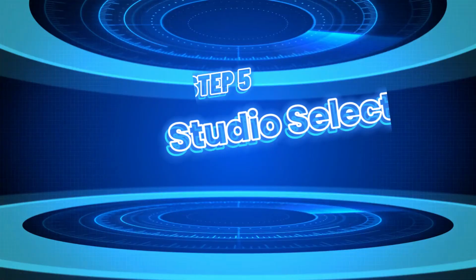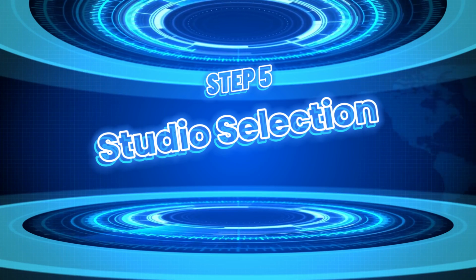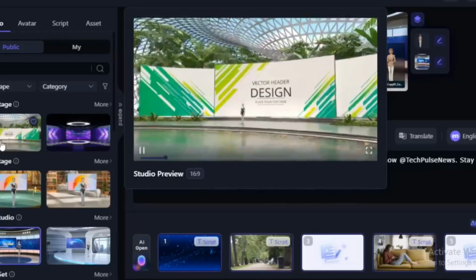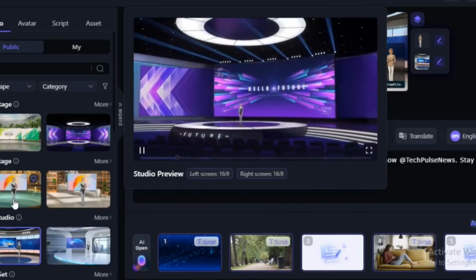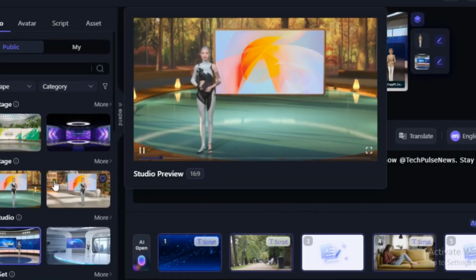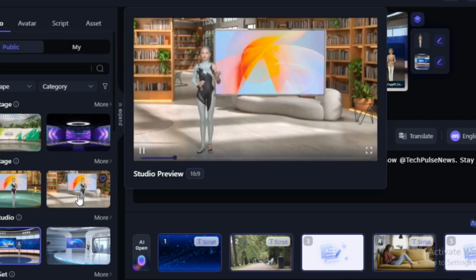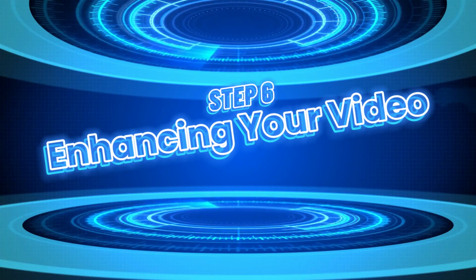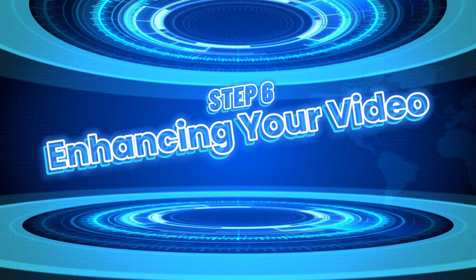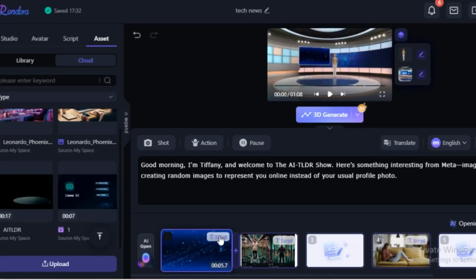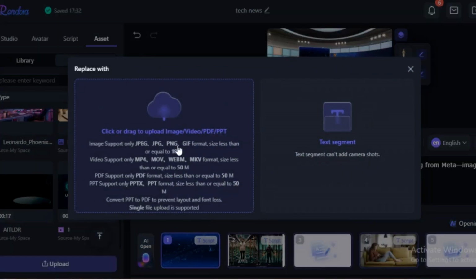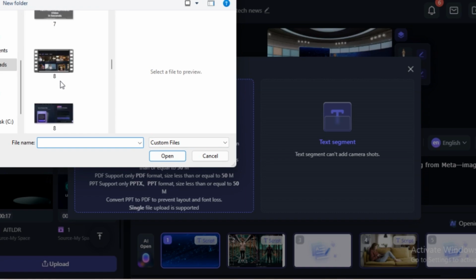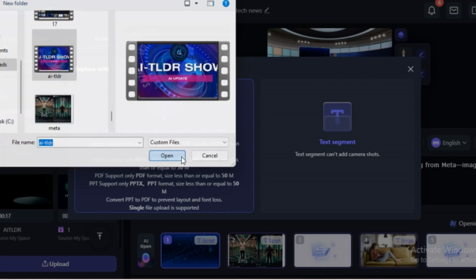Step 5. Studio selection. Rendora offers a variety of studios to fit your content best. Each studio comes with professional lighting and camera angles, so no need for a complex setup or editing. Step 6. Enhancing your video. To make your video more engaging, you can add text overlays, graphics, or even charts. Rendora has built-in options, but you can also import your own visuals for a personalized touch. For a news channel, display key information or fun facts in a banner to keep viewers hooked.